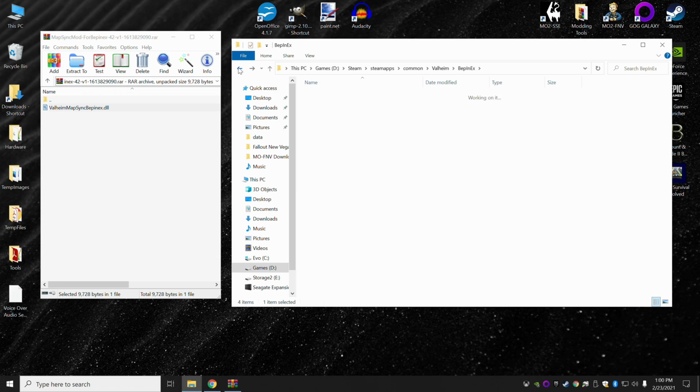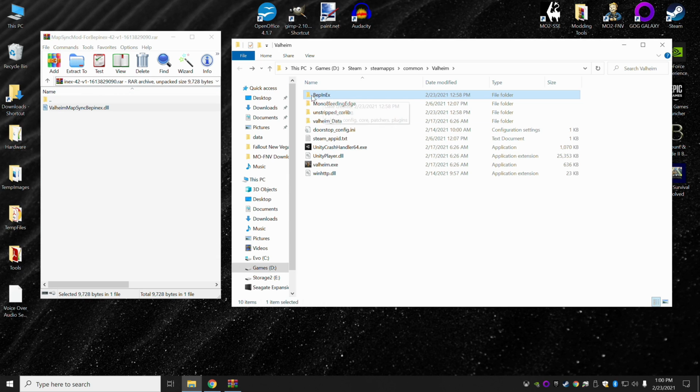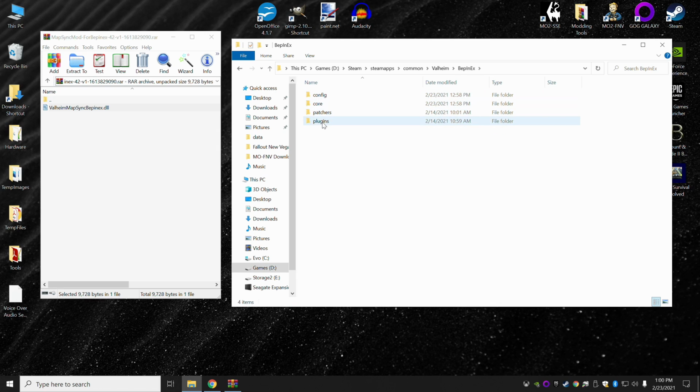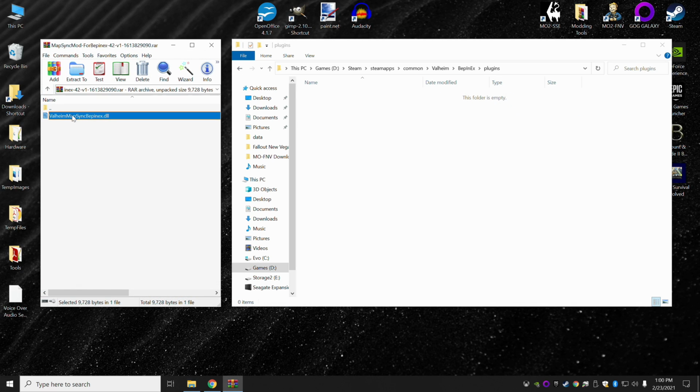Most mods will require that you put it into BepInEx plugins. That's why it's blank right now, because we haven't installed any. You can just take the mod, and it's the DLL file right there, and drag it and drop it in. Simple. It's installed. There's two things to be aware of.